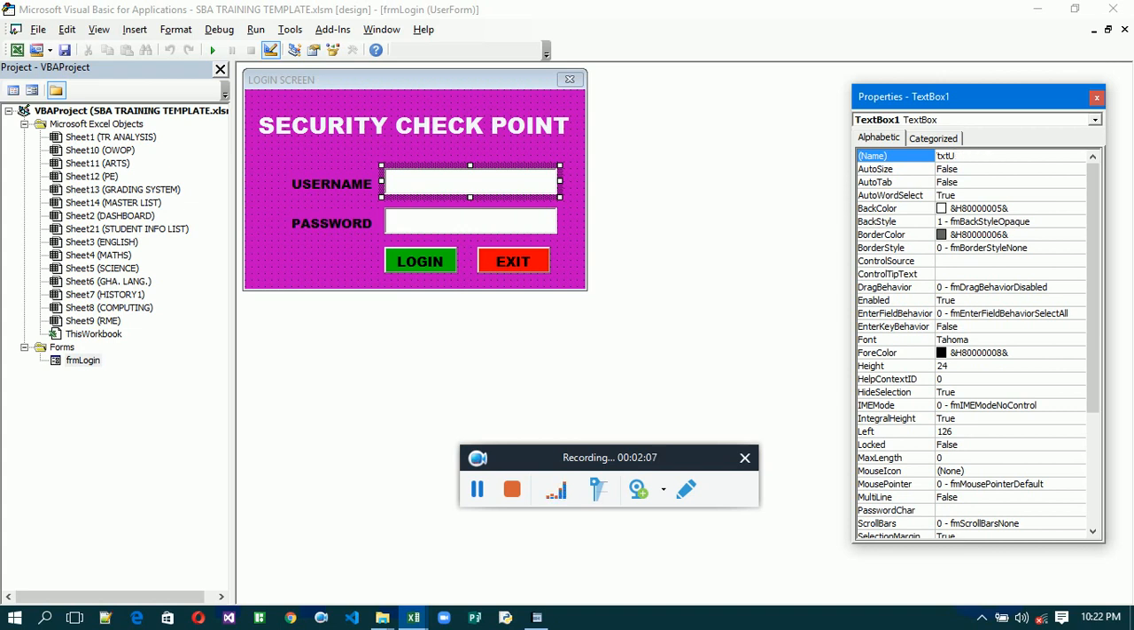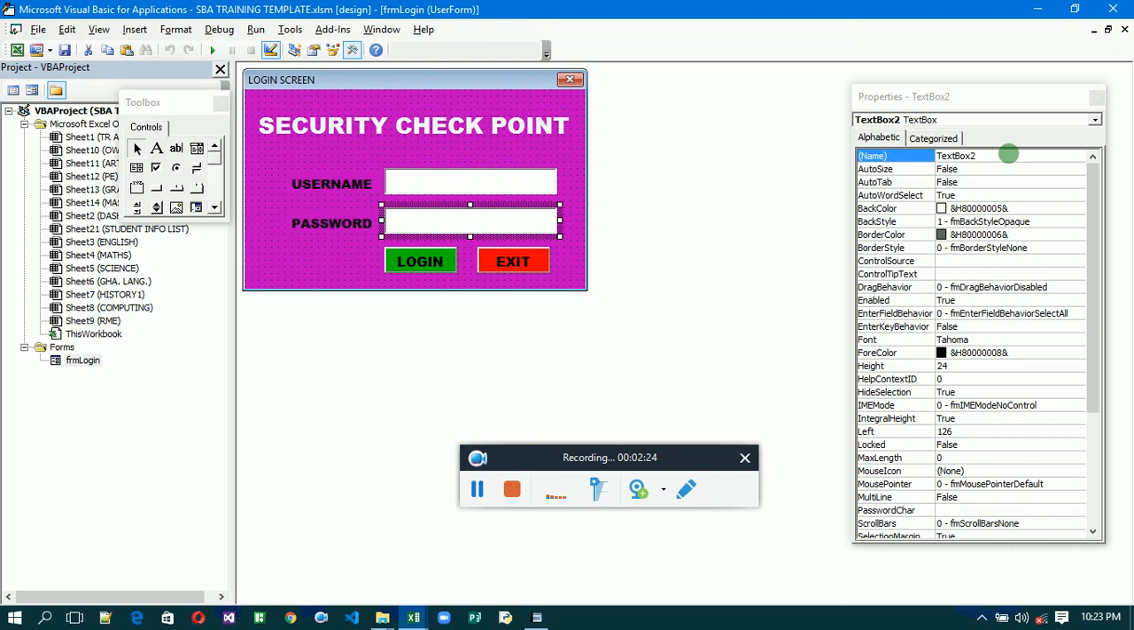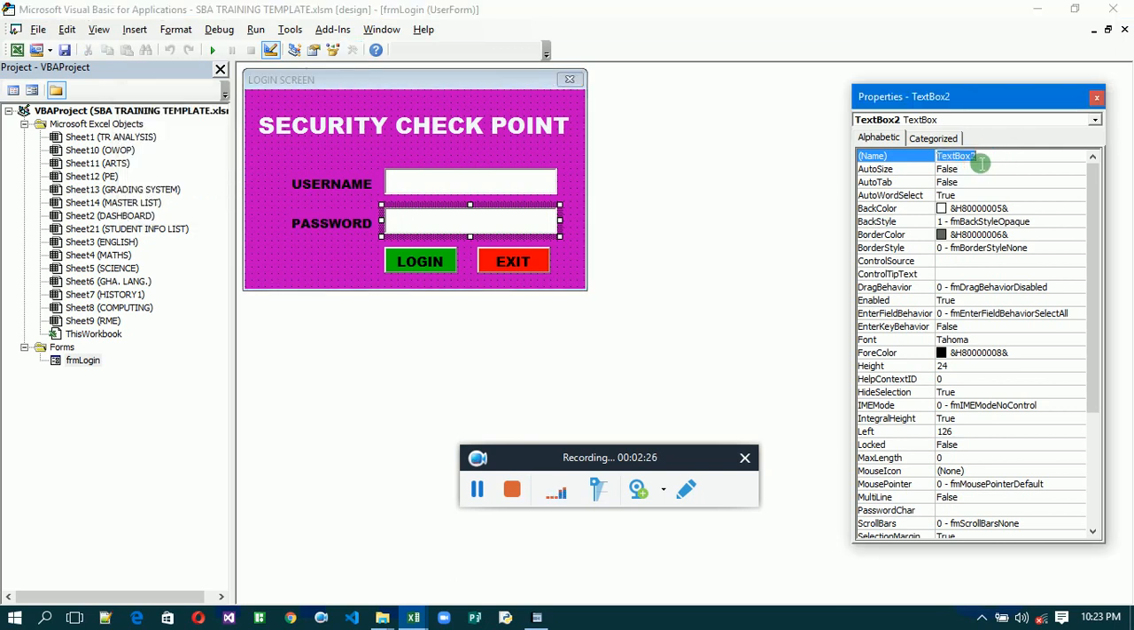When you are entering, make sure you check the spelling, because you are going to use the name for the coding. Then after that, hit enter, then come and set the password. Click on it and write txt, then Password, capital P, then hit enter. Then you come and select the login screen.